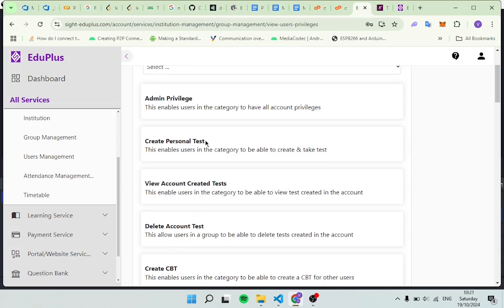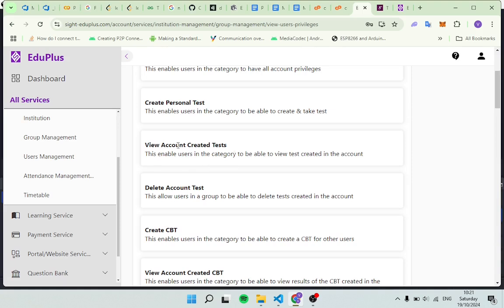Then you can see all the privileges and their description. So you can give access to create personal tests, create account. So any privilege you see account, it means the person can view or edit account related. So what I mean is, users are added to institution, but when a user is given an account privilege, it means the user can do things outside the institution, which means a user in one institution can create CBT for another institution. So that's the account privilege.